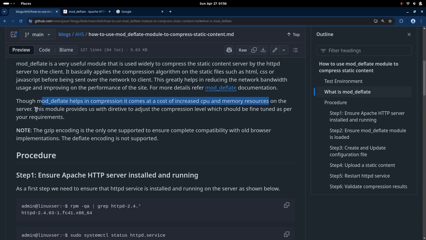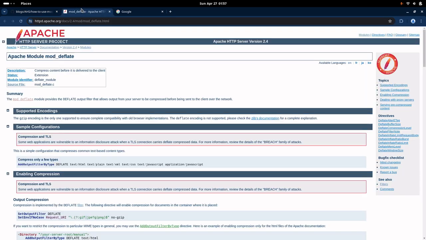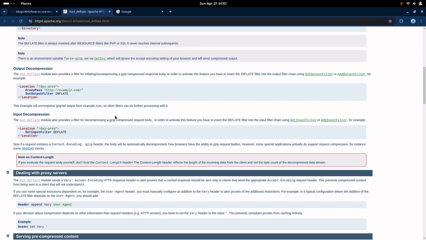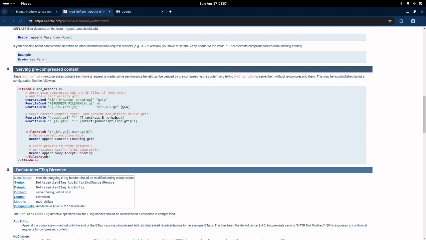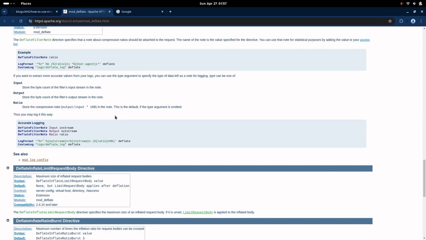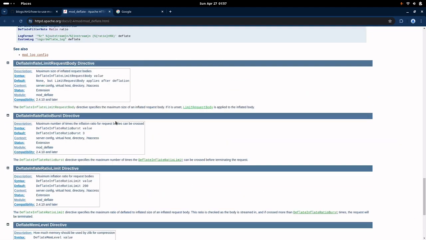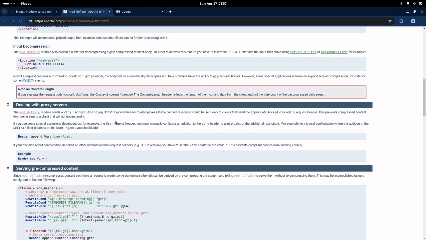This module provides us with directives to adjust the compression level, which should be fine-tuned as per your requirement. So as I said, you can just go to the documentation page and refer to the directives which can be applied as a part of this module. So as I said, there are different directives that you can use as a part of this module, which you can take a look at in this page.